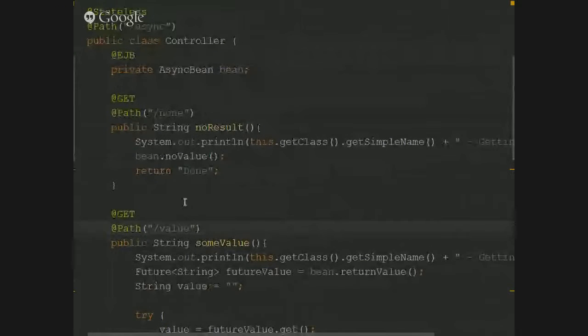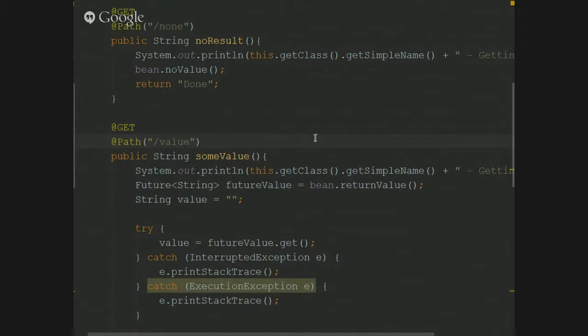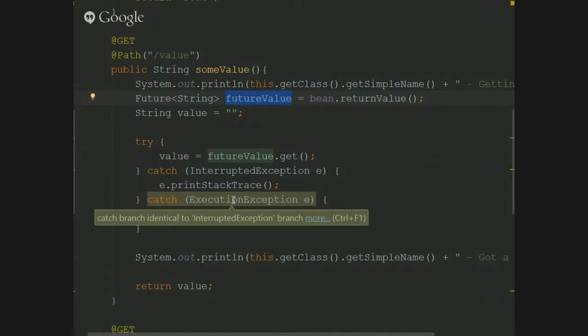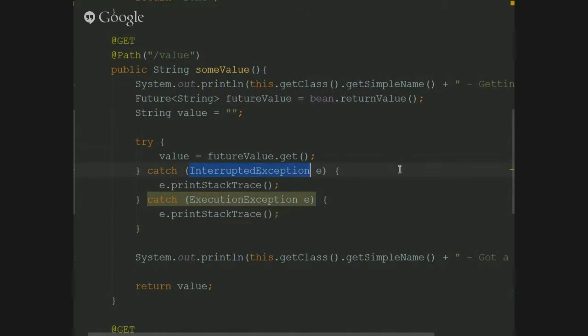So for the none one, it just does the call, nothing comes back, and it just goes on with its life. With the one that gets the future back, let's say we get return value, we get a future value back there, and then you have to do the get on that. So like I said, this can throw an execution exception or interrupted exception if it was cancelled. So you need to make provision for that.